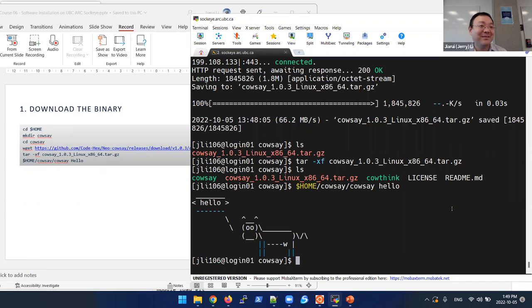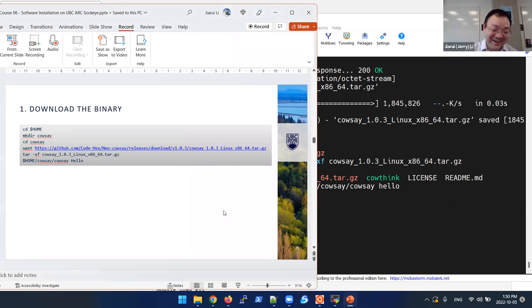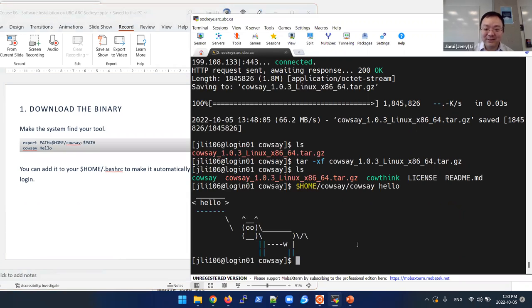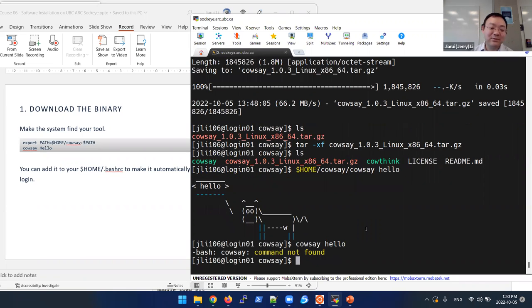But unfortunately, not every program is like that. That would be great if every program could work that way. So this is method one. And as you can see, to run it, I include this $HOME/cowsay before I run this cowsay hello. So if you type cowsay hello, it tells you cowsay command not found.